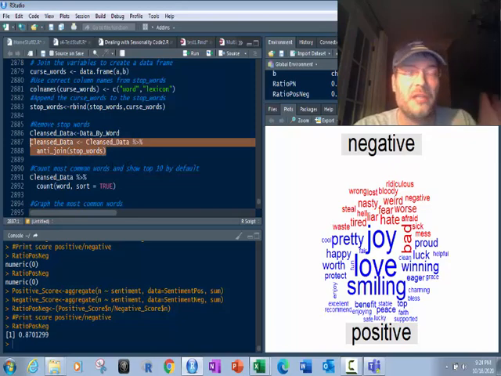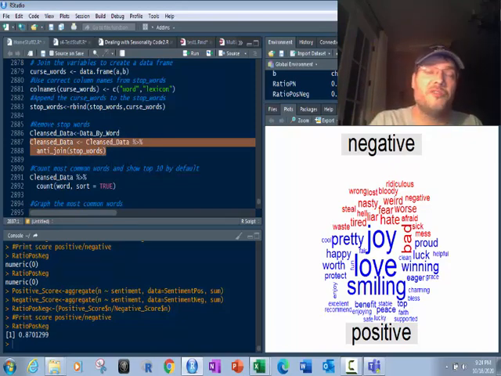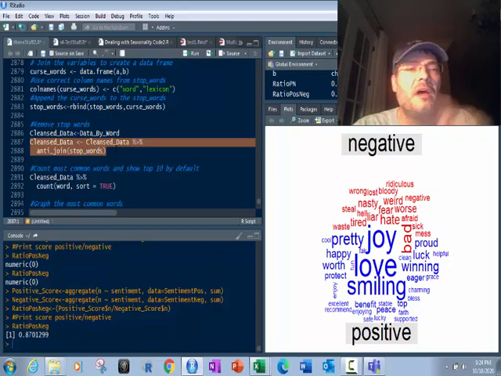So now it has the anti-join. The anti-join is the negative. What that means is I don't want the stop words in there. If I put join, that would mean I want them in there. I don't want them in there, so I want them removed. So it's going to remove all of the stop words, which also includes the curse words, from the cleansed data.